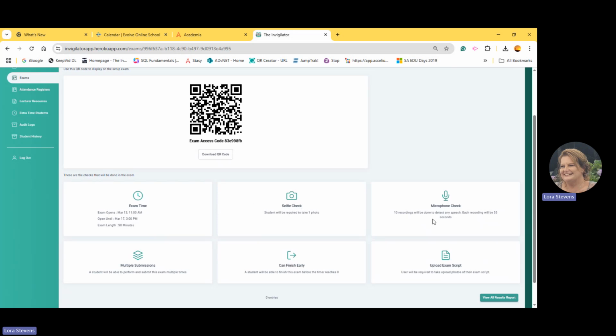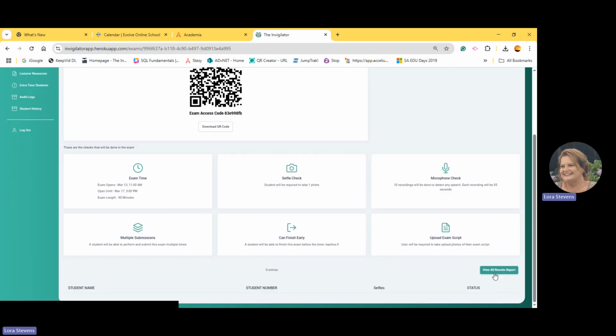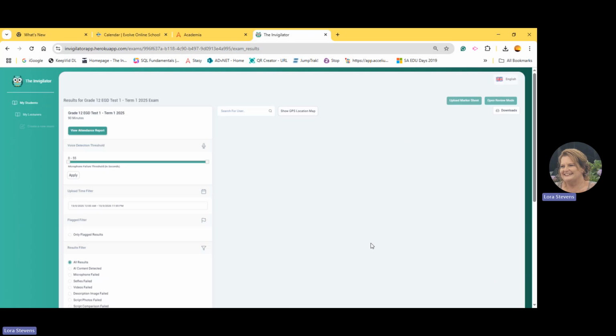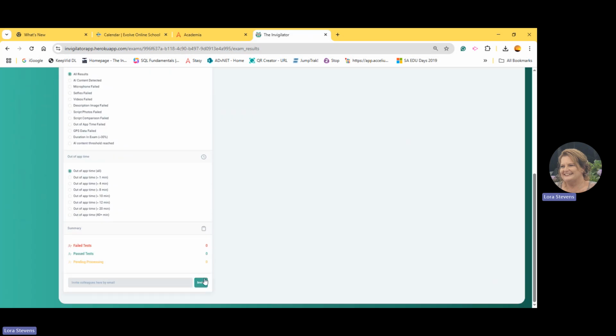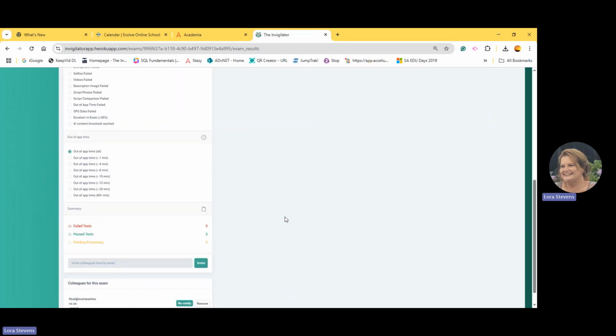It will do a selfie check. It'll do 10 recordings of the microphone. It allows multiple submissions. It allows students to submit before the time is up and also allows them to upload their script. So that's everything you need to do. If you need somebody else to share the exam with you, to mark with you, if there's another teacher there, if you push view the reports, you can then invite a colleague. So you can actually just choose somebody else to invite, and then that person will have access to the report at the end.